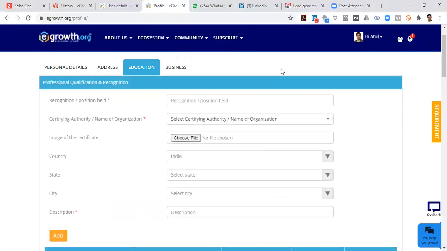The next section is education. Within education, the first piece is professional qualification and recognition. So you may have got some recognition, some certificates from somewhere. You can list those over here, or you may be a chartered accountant or maybe a lawyer. So you have a professional qualification. You can list that over here.